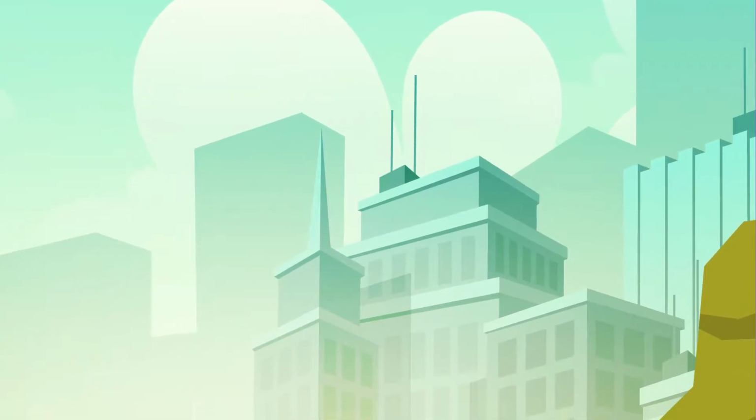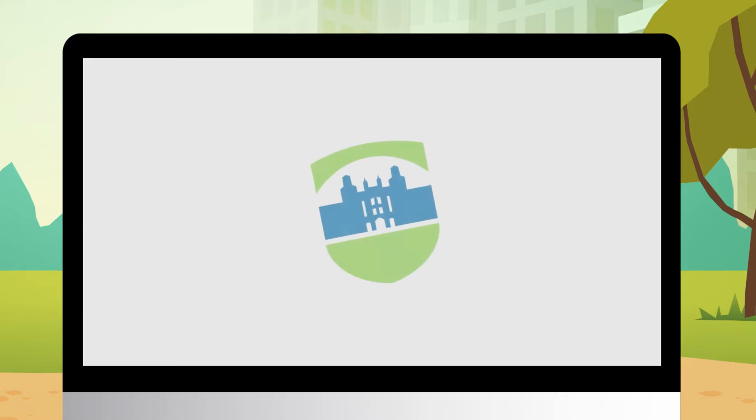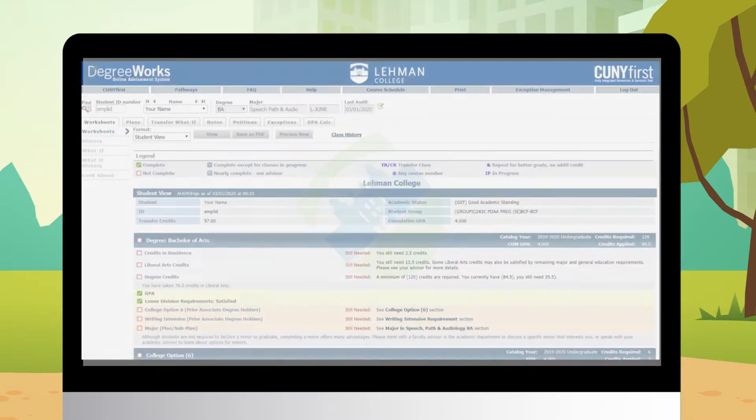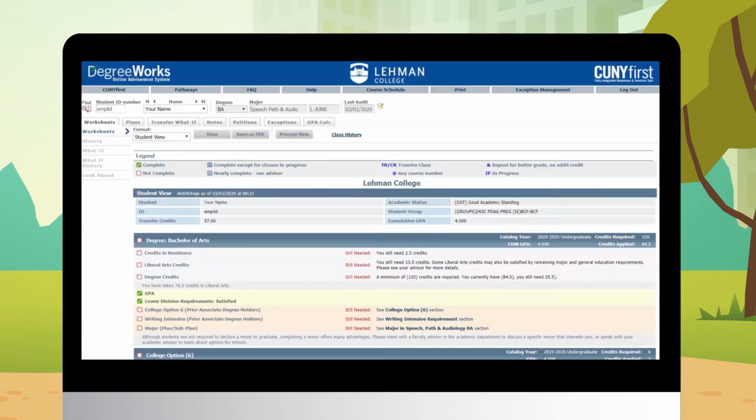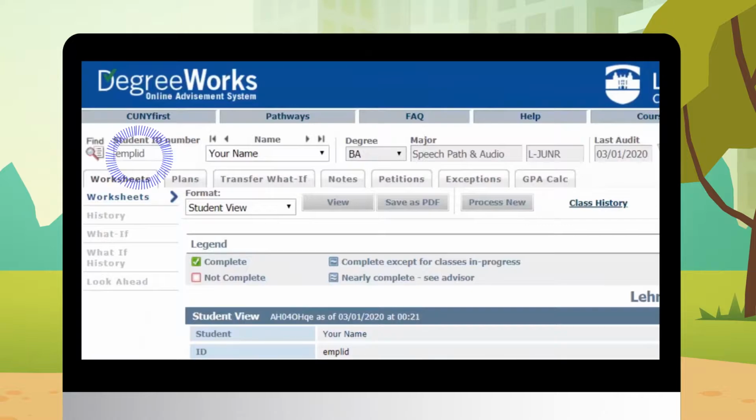Now that you have a better understanding of what the audit is, let's see how it works here down on Earth. First, log on to DegreeWorks. If you're unsure how, visit our first video for an in-depth guide. Once you've logged in, you'll be warped to your DegreeWorks audit page by default. At the top of the audit, you'll see general information about yourself, such as your EMPL ID, name, and major.